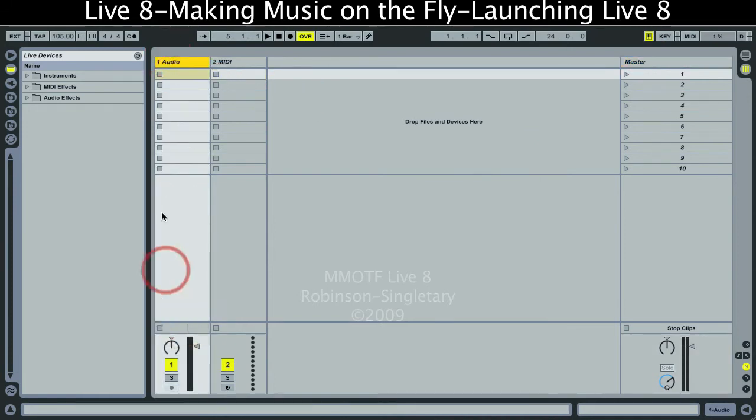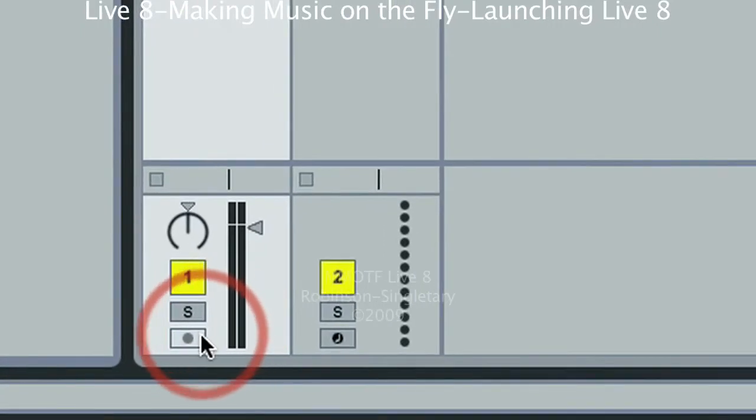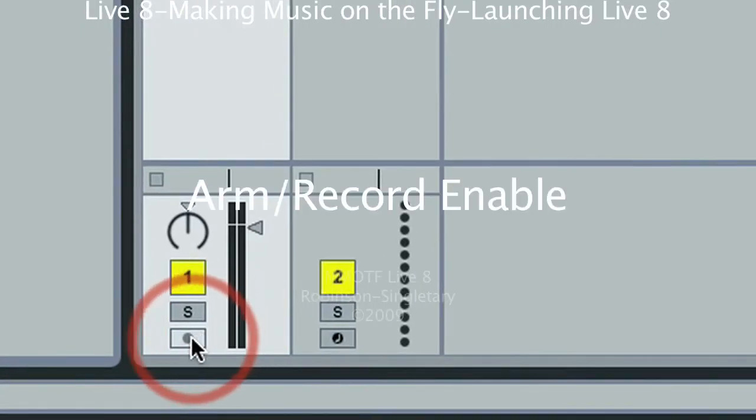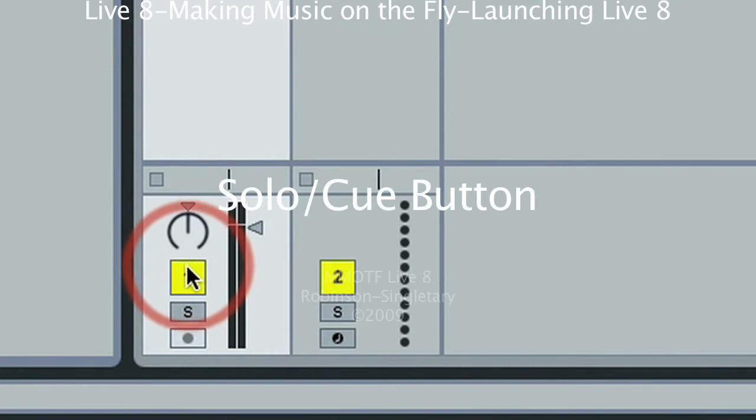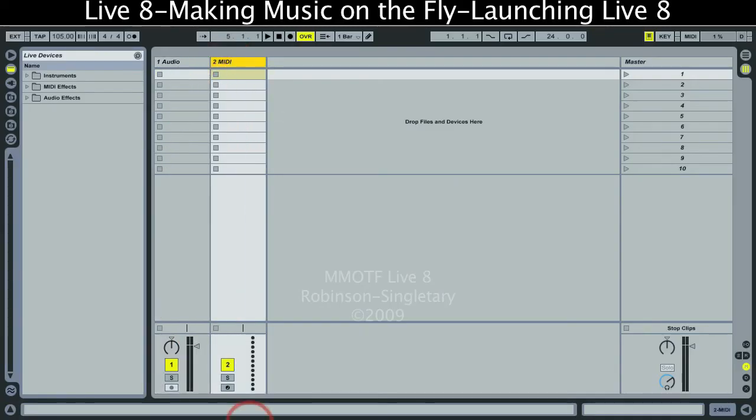Now if we go down to the bottom of the audio track number 1, you can see we've got some traditional features and parameters. There's the ARM Record Enable button, the Solo Cue button, the track activator or mute button. Here's the panning knob. We have our track volume slider here for volume attenuation. Now in track 2, which happens to be a MIDI track, all the same features apply down at the bottom of the channel we just discussed, including an input activity meter.